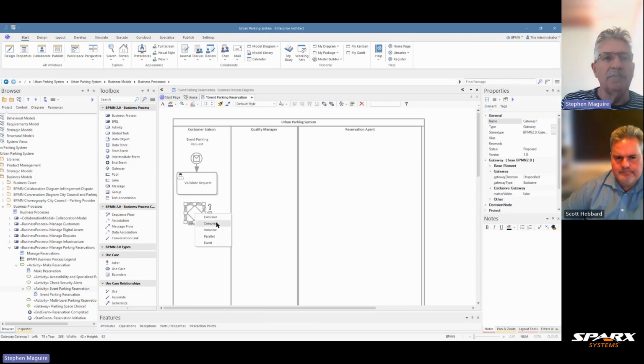Yep. They could be valid, may not be valid. So there's a number of different choices there for gateways, and this is part of the BPMN specification: exclusive, complex, inclusive, parallel, and event. Now, the ones that are most common, Scott, are probably the exclusive, the parallel, and the inclusive, probably in that order. So the exclusive one says, look, this will happen or that will happen. It will be valid or it won't be valid.